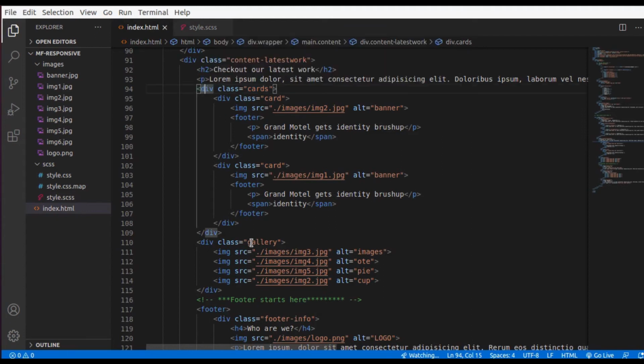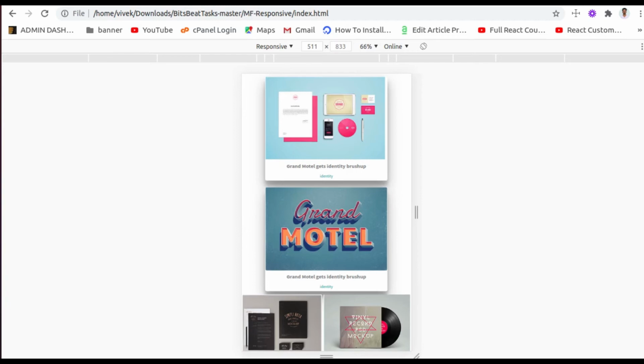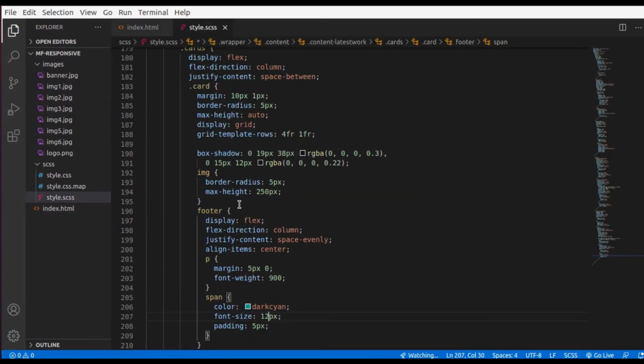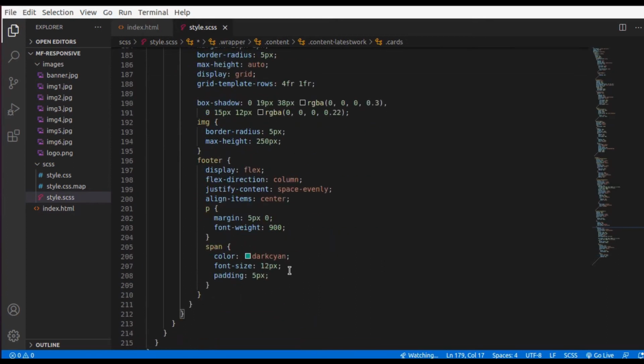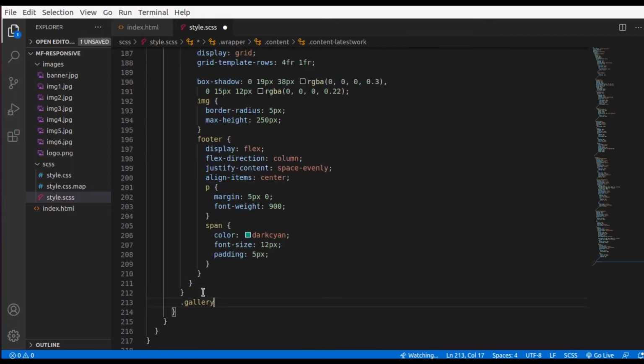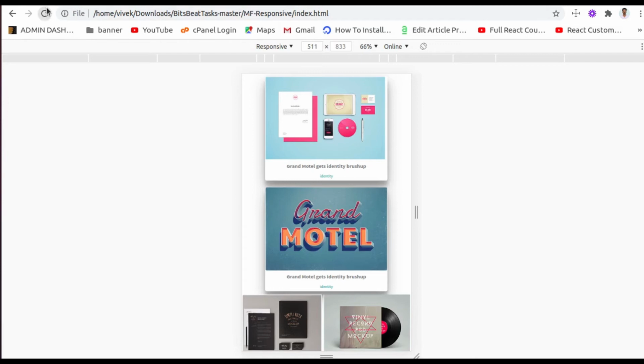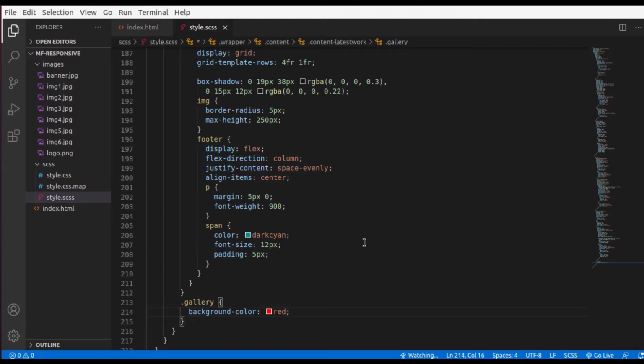Then after our cards we have this gallery, so let's work on our gallery now. After the cards are completed, we have our gallery. So let's set background color red, like this, refresh this. Okay, so our gallery is being pointed. So for our gallery we will give margin from top and bottom 20 pixel. From left and right I will give 1 pixel, not much.